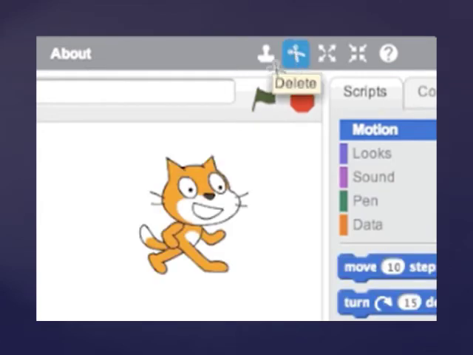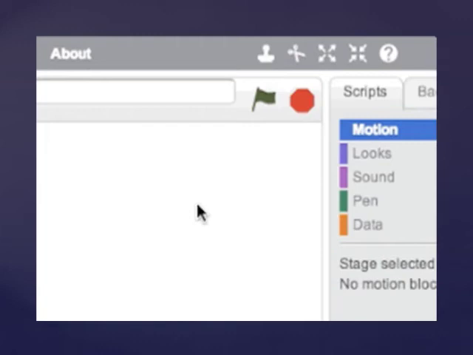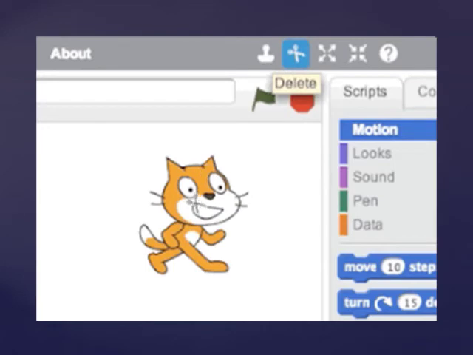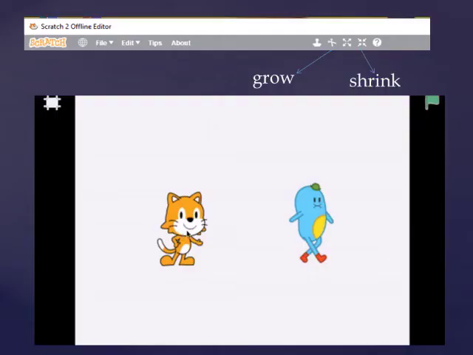Next we have delete. Look at the picture. You are using the delete button for deleting your sprite. With the help of this delete button, you can delete your sprite. Just click on the delete button, the scissor, and apply it on the sprite which you want to delete. Your sprite will be deleted. So this is the use of the delete button.